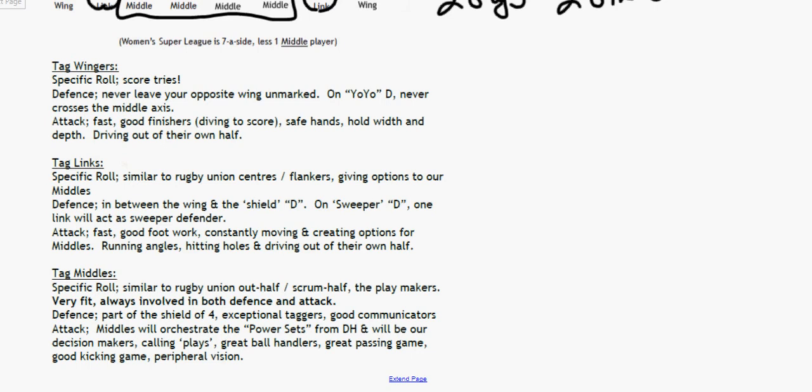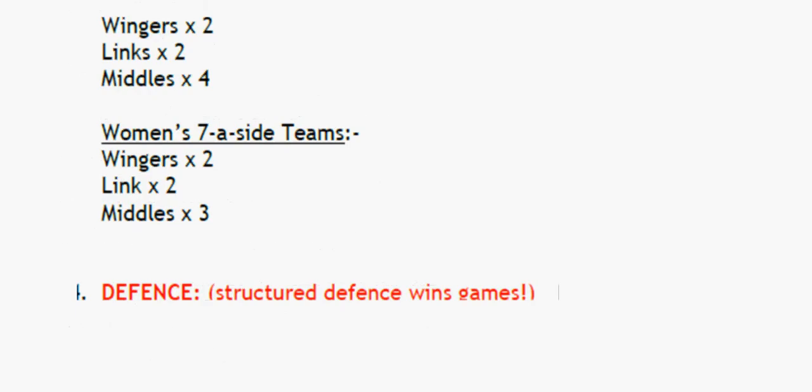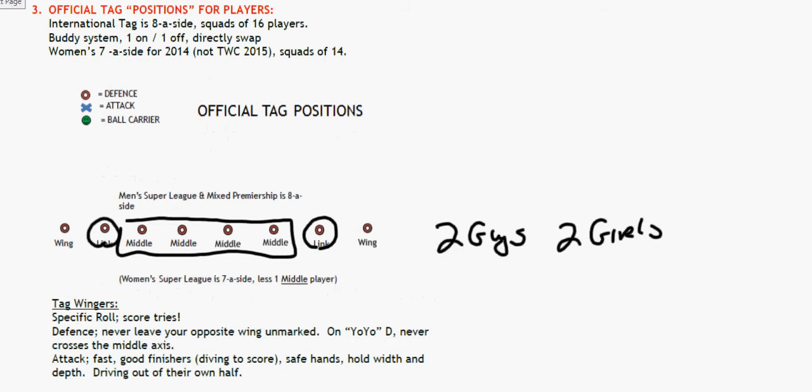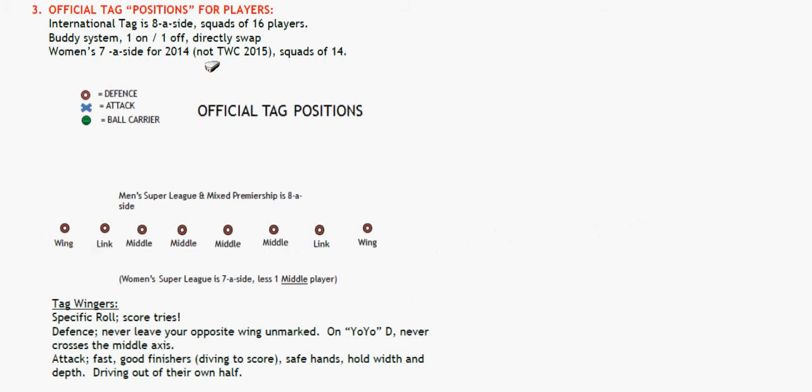So let's get into when we're talking about 7-a-side. The shield, the middles, become 3. So what you have here is 3 middles, then 2 links, and after that 2 wingers. When you're playing 7-a-side games, you're going to lose a middle and have 3 middles to organise your power sets. In this case, the link might become more involved in the power sets as well.